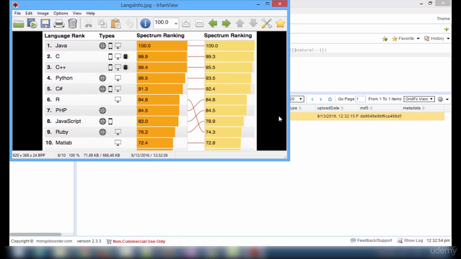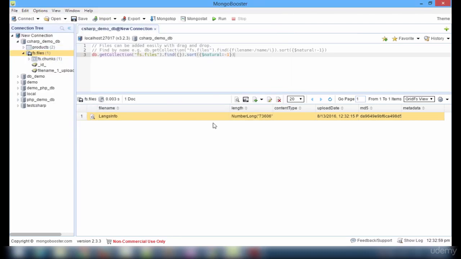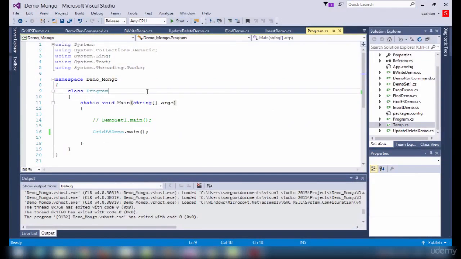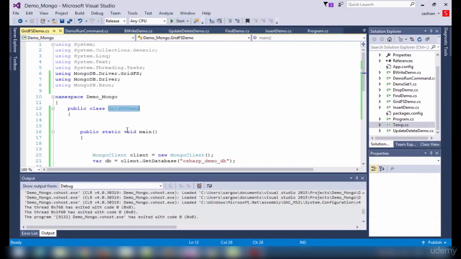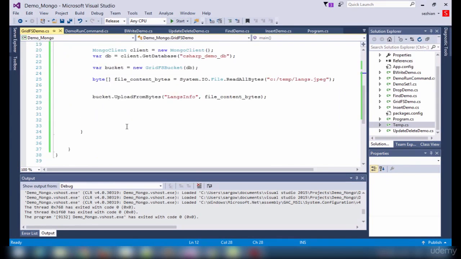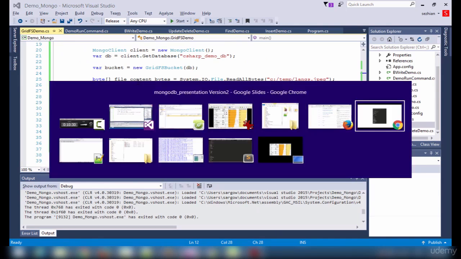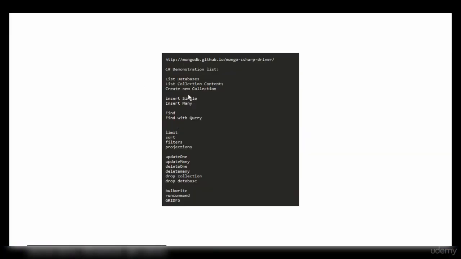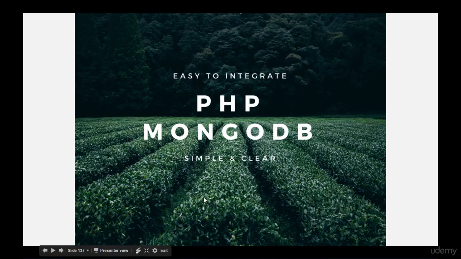I'm using the viewer for this. So we got the langsinfo.jpg file uploaded in the database using GridFS. Similarly, you can use the find and download methods to download from the database. So this is how GridFS works. It's very, very simple but very useful. With this, we have seen all the topics in our demonstration. The important ones are bulk write, run command, GridFS.